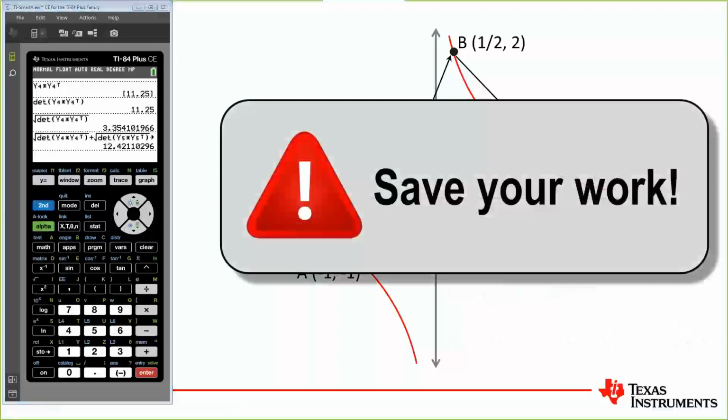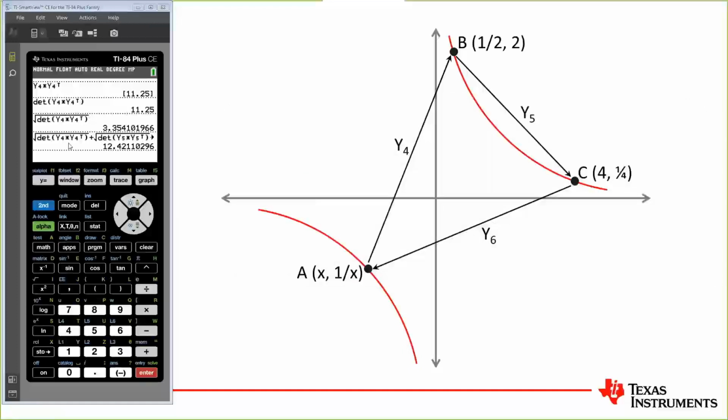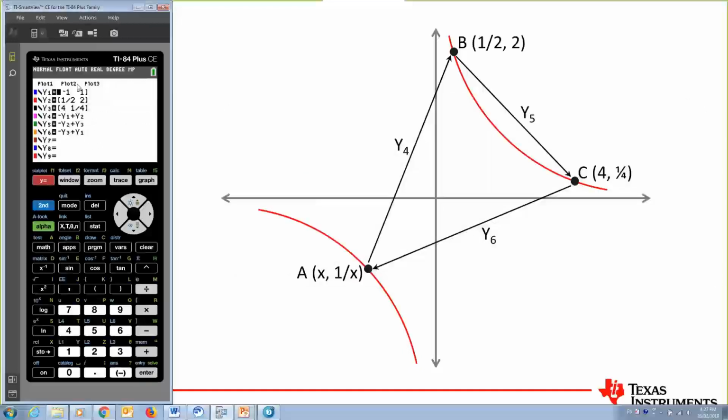Oh, we better save our work. The computer's telling us, make sure you save your work. So let's see, how can we save all of these things? We've got all these expressions built up in here, and we might want to keep them later, particularly as we build more and more vectors on there, which we do later on.